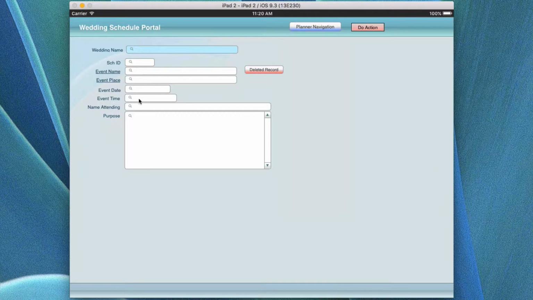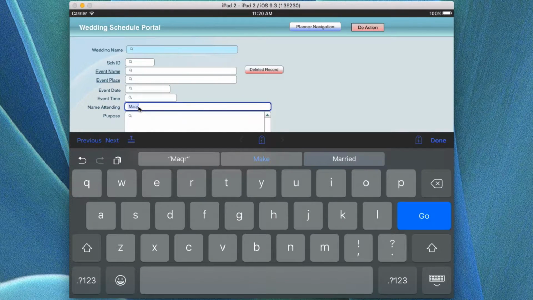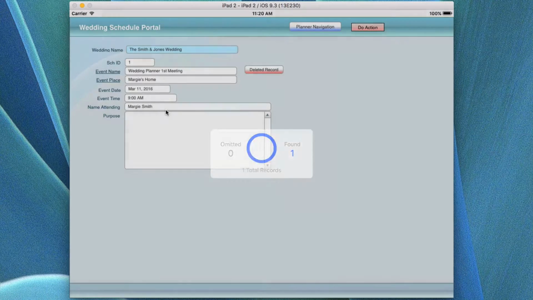It would flip it over, and for example, I can type in MAR. I got a Q in there, let's take that out, put MAR. Now I didn't even have to enter all the information to find the record. I would go back, and then I would say perform the find, and you'll see it'll bring up the record.